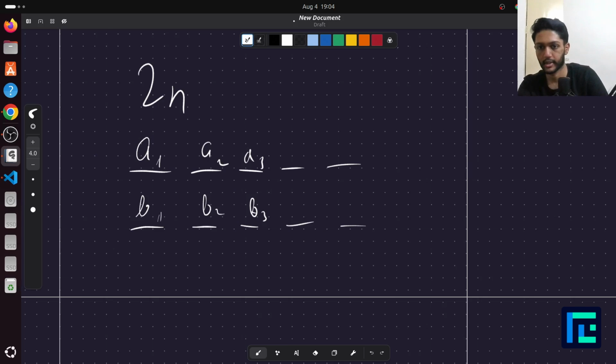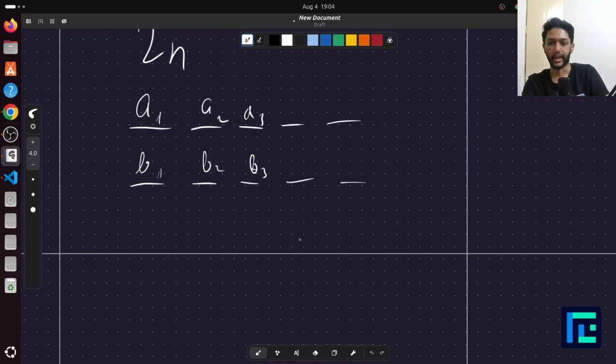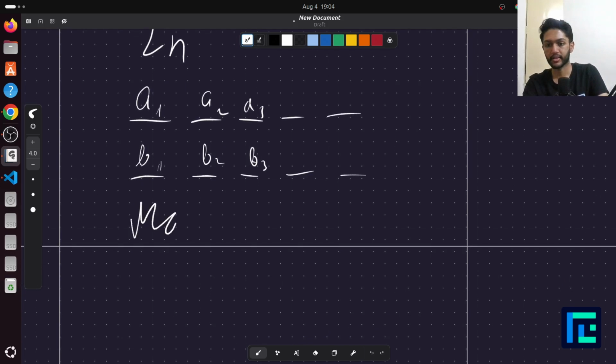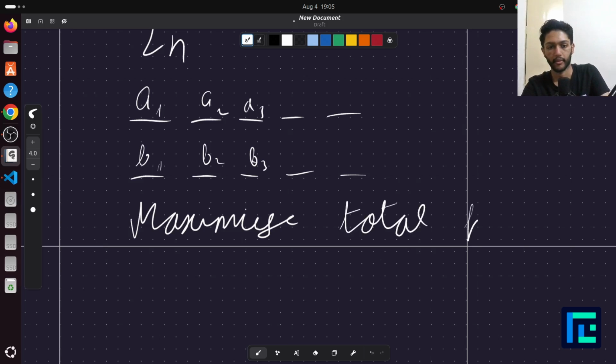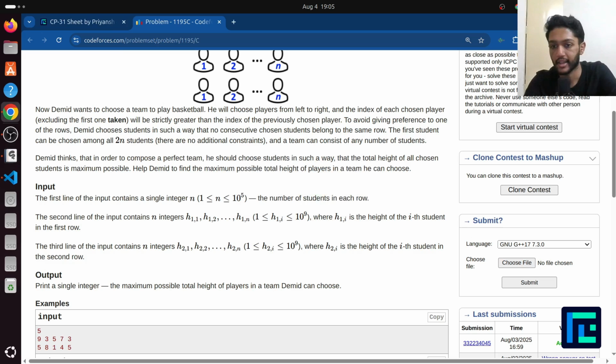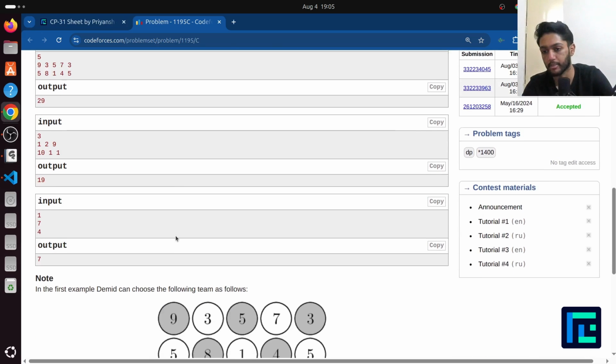Okay. So these 2 are the rules, and you have to do what? You have to maximize total height. That is the sum of all heights, right? That you have chosen in the team. Okay, so that's the problem. And like you can see the samples.